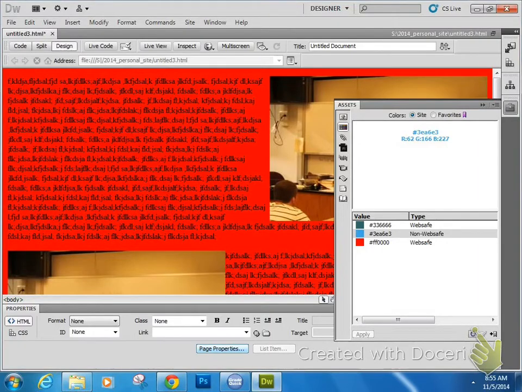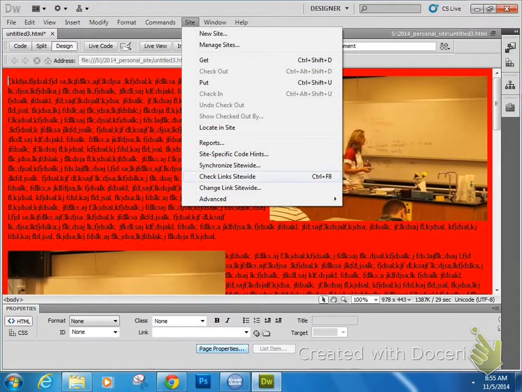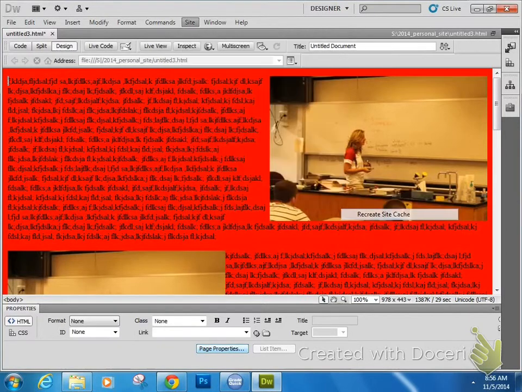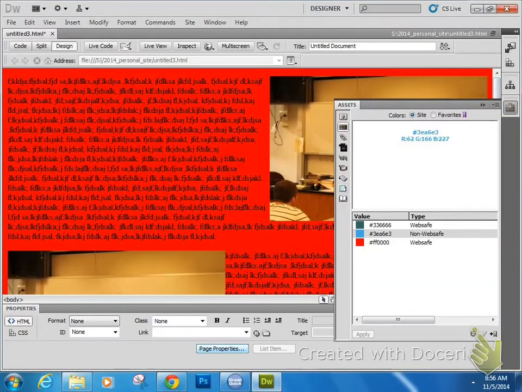Why? Because Dreamweaver remembers this information from memory, but you need to make it forget. How do you make it forget? You go to Site, Advanced, Recreate Site Cache. Okay? And that makes Dreamweaver forget everything that it doesn't need to remember. It's still showing it here, but now if you refresh this, it disappears because that color has never been used and is not in the site.